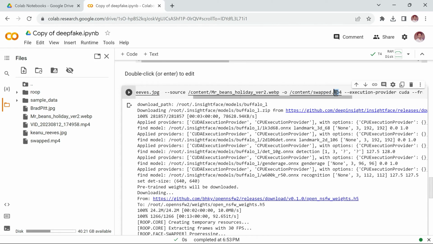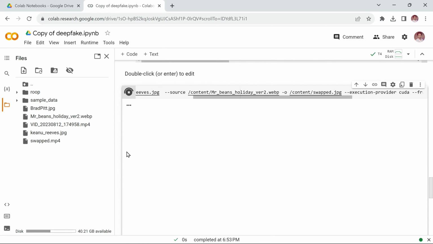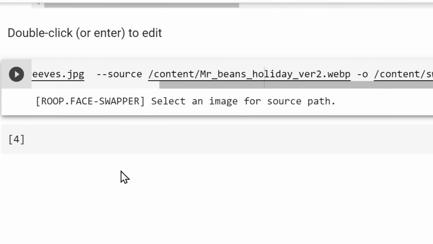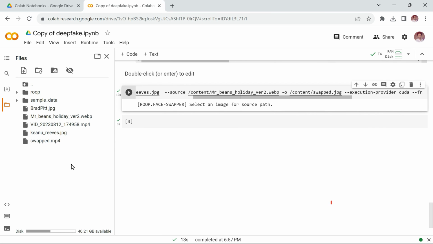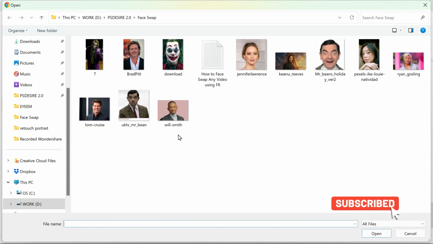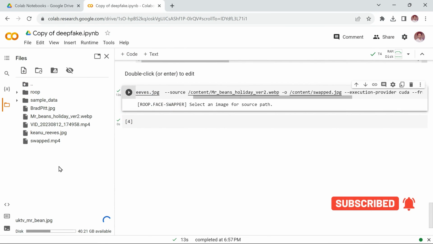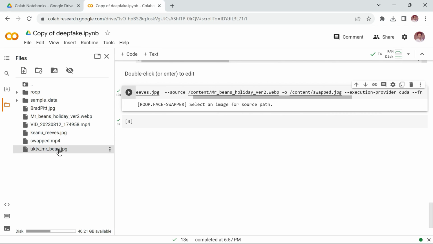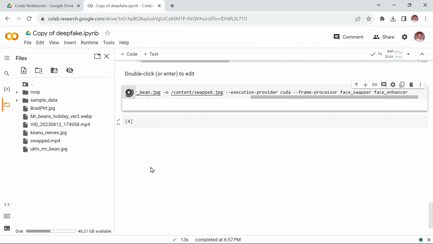Since we are making an image file, make sure you change the extension to .jpg format. Now click that play icon to get things going. An error popped up saying select an image for source path. It's because the file type webpage isn't supported. So no worries. Let's pick a different Mr. Bean file with a supported extension. Right click on the new file, copy its path and change it in the source image section. Click that play button again to give it another shot.